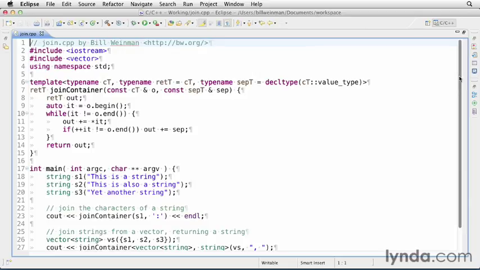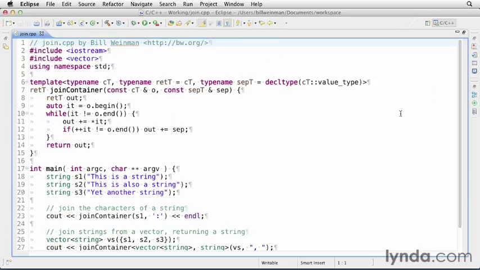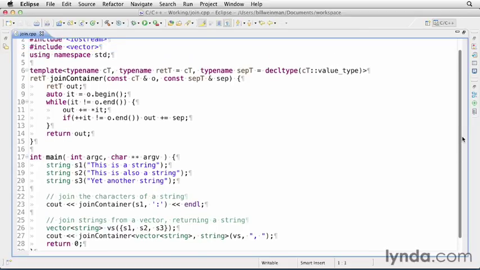And I'm just going to scroll down a little bit so that those folks who are typing along at home can follow us. This function will take any container, and it'll join the elements into a new container with a separator between each element and return the new container. And down here in main, we'll see a couple of examples of how this is used. The first example on line 23 joins the characters of a string with a separator of a colon into a new string. And the version down on line 27 joins strings from a vector, and it separates them with a comma and a space.